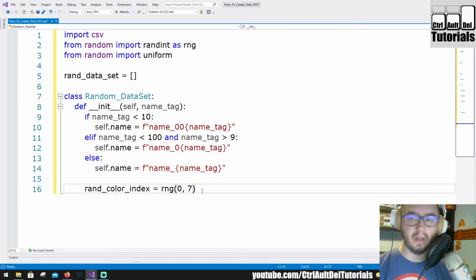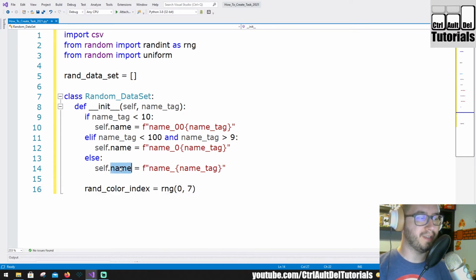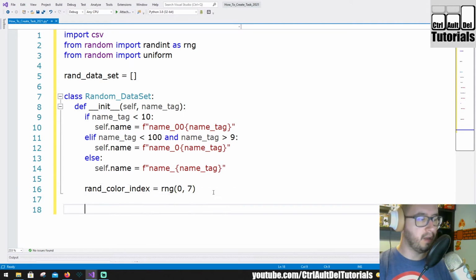So the reason this one doesn't start with self is because this is only going to be accessed here in our constructor, whereas these attributes can be accessed as part of the class. So this one will not be accessed outside of the class, just inside the class. And it's going to let us set up our color attribute. So here what we're going to do is we're going to say if our random color index is 0, that's going to be red. If it's 1, it's orange. If it's 2, it's yellow, and so on. So we're going to go ahead and set that up.